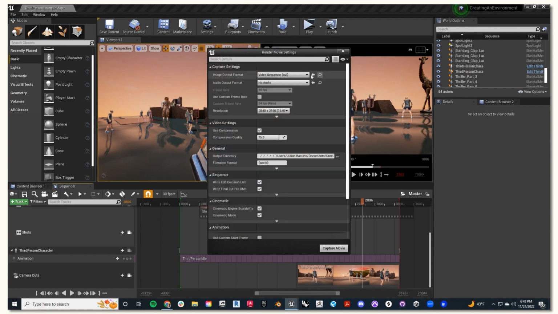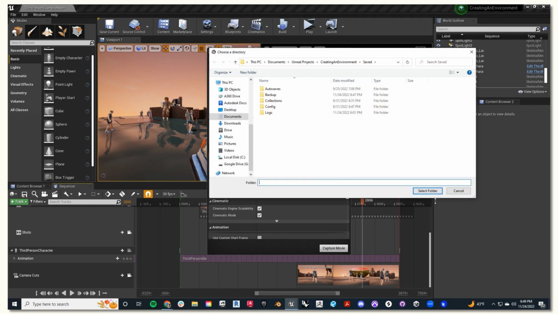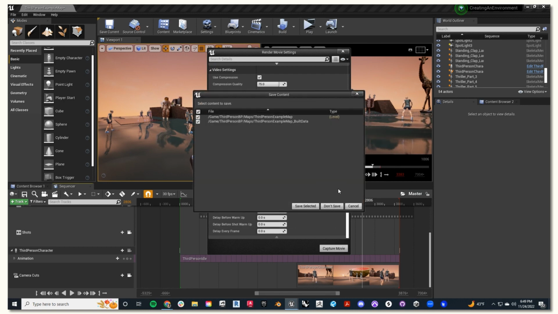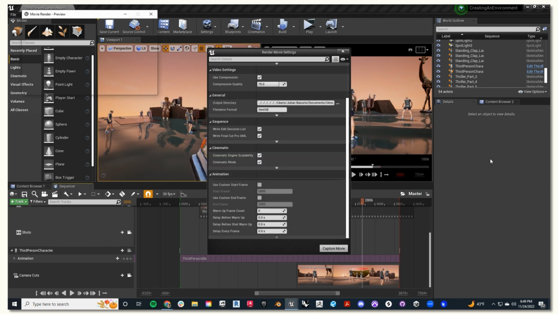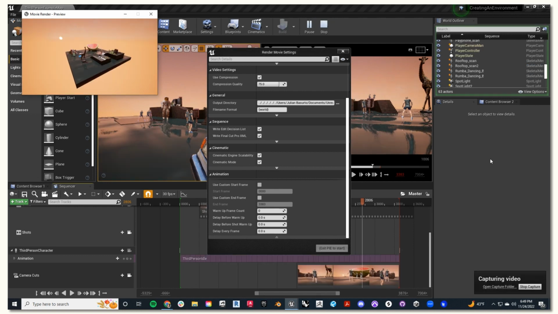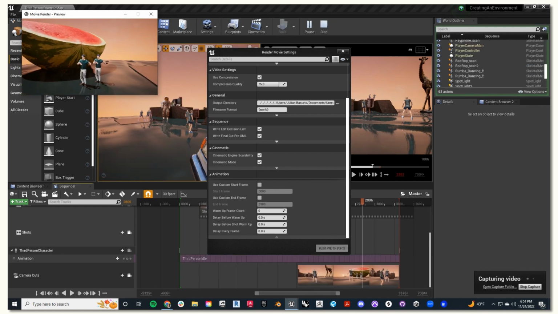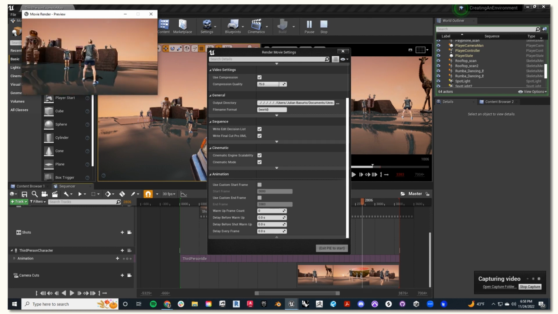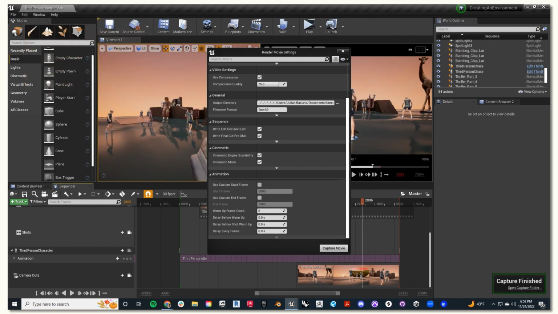Last but not least, we can render this video. Select this icon. I'm going to change my resolution to 3840 by 2160, use the video sequence setting, and find the appropriate path. Then you can hit Capture Movie and make sure to save. Now, Unreal will render out our film, and we can see how it ended up. Let's check it out.